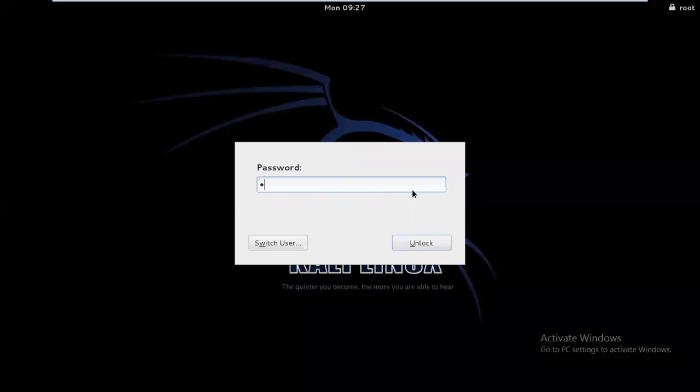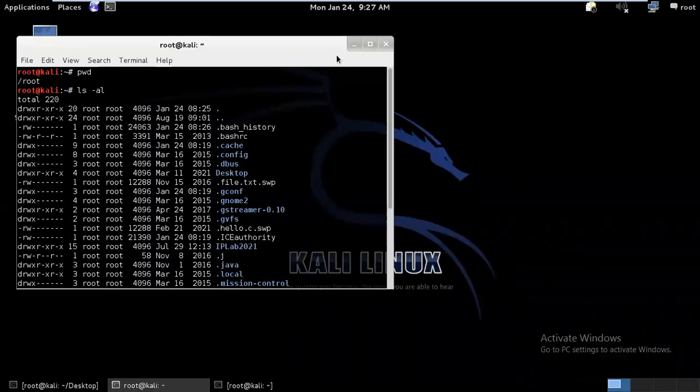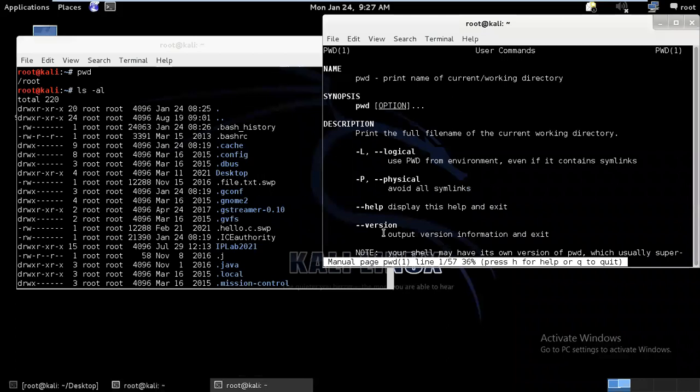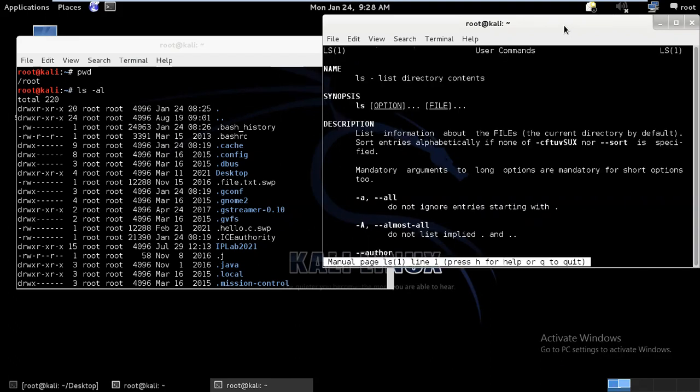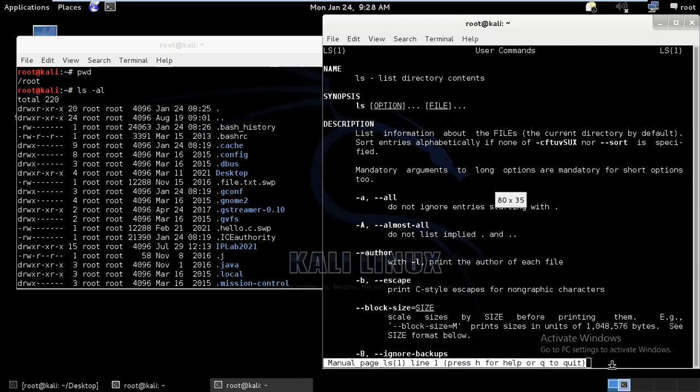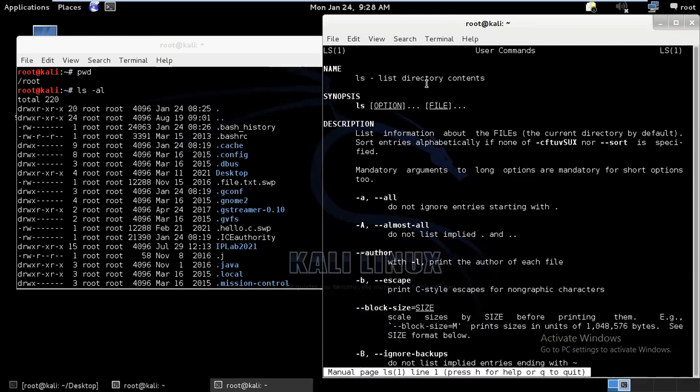So I have to relog into this account. If I open the manual page, to exit the current manual page you have to press Q, right? When you press Q, you can go back to the terminal prompt. So I'm going to read the manual page of the ls command. What we have in ls, it says list directory contents. That is the meaning of ls, right?